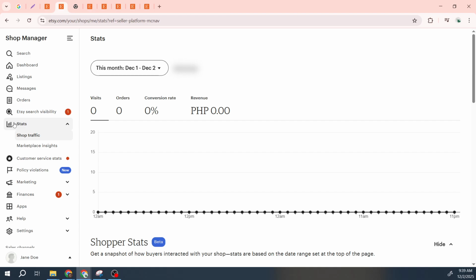Inside Shop Manager, click on Stats. This section gives you a clear overview of how your shop is performing. Now head to the Shop Traffic view. Here, you'll see the core metrics that tell your story: visits, orders, conversion rate, and revenue.